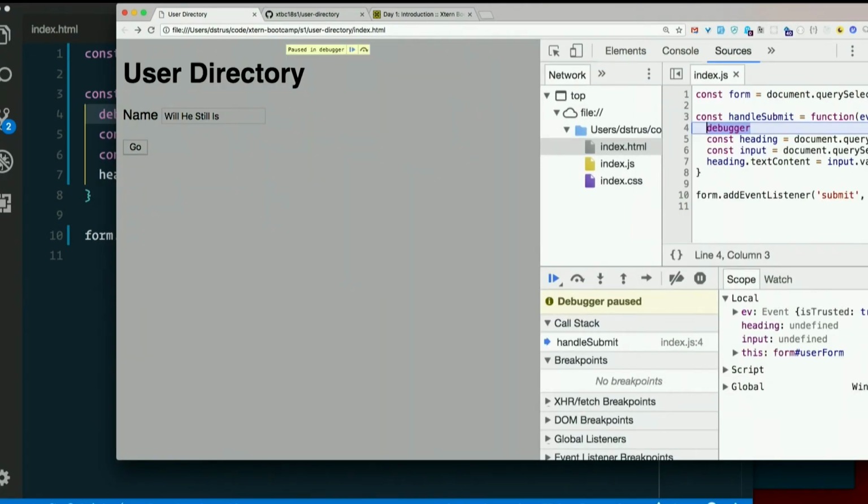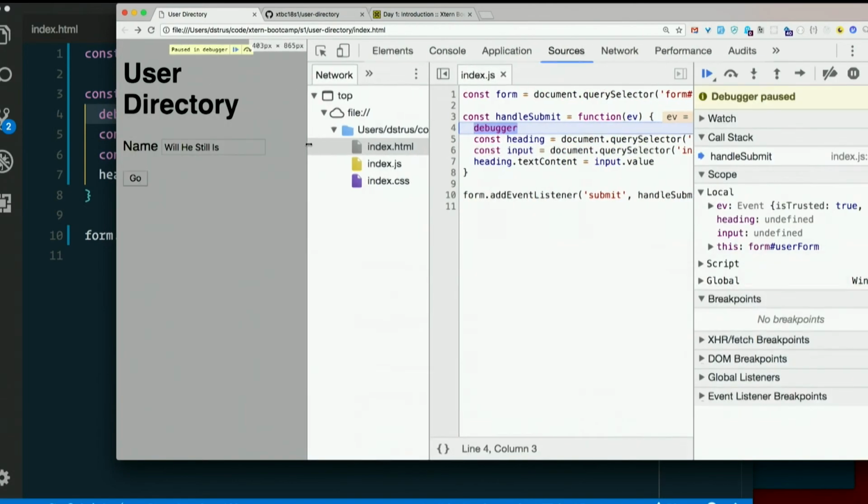Submit. I am paused. Here's the line where I'm paused. I'm on the sources tab right now. That's where it does this. It'll show you things like what your local variables are. So heading and input are going to be defined here in a minute, but right now they're undefined. This is the form. I don't know about all this. We're going to learn all about this, though, in the next couple of days. You're going to wish you'd never been born. I mean, you're going to be so happy to learn a new thing. That's what I meant to say.